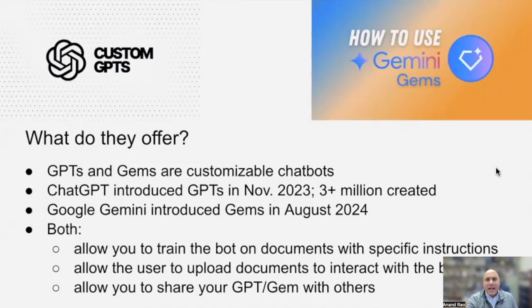What it's similar to is that if you have a favorite prompt, let's say, or favorite workflow that you have on ChatGPT or in Google Gemini, you can build this out as its own customizable chatbot. And that way, you don't have to enter the prompt each time. It's really directed to do certain things. They're fully customizable in a number of different ways, as we'll talk about, and they've become really popular. ChatGPT introduced GPTs in November 2023.